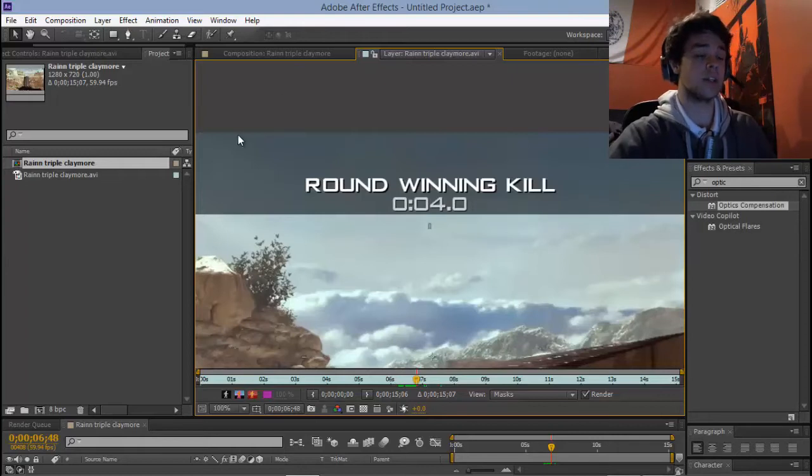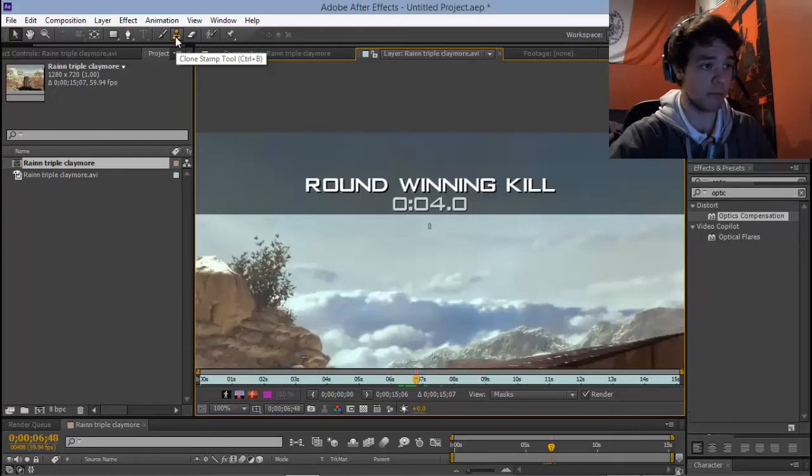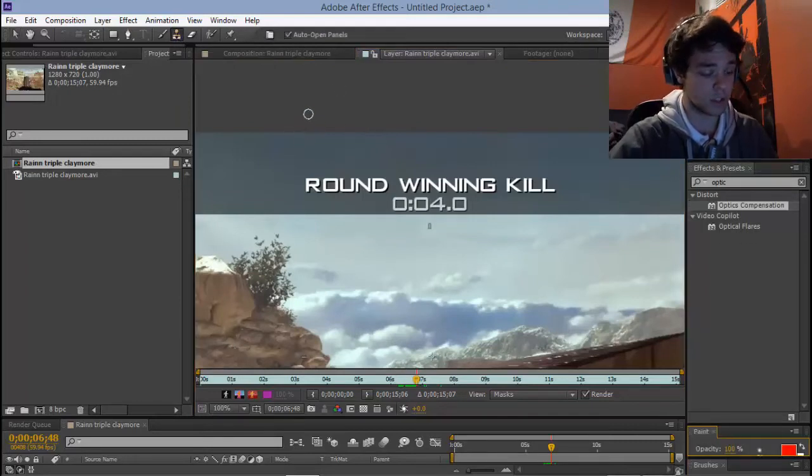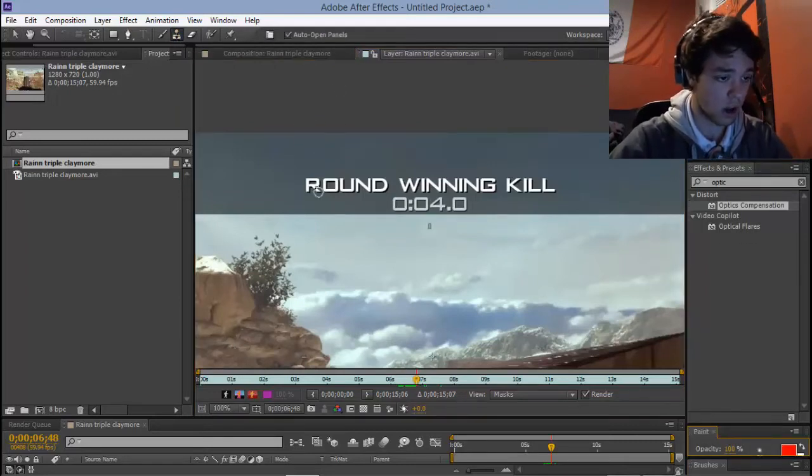What you need to do now is go into your toolbar and click on the Clone Stamp Tool, or Control B, whichever you want. Then Alt-click, not on where you want to actually mask it, but on an area with kind of the same color surrounding. Here, the round winning kill is surrounded by the sky. So Alt-click, and you get this little symbol. Now it's cloning that part, and you just go over it and it clones like that.